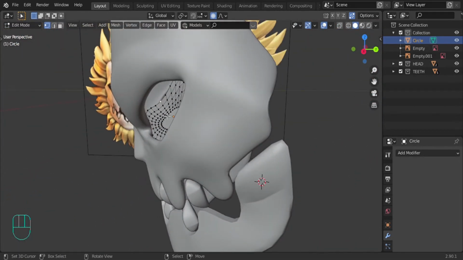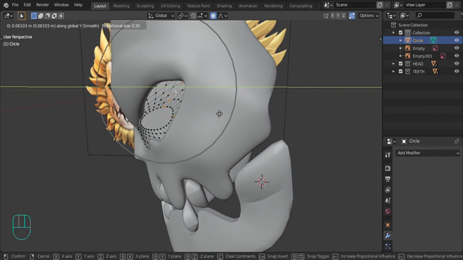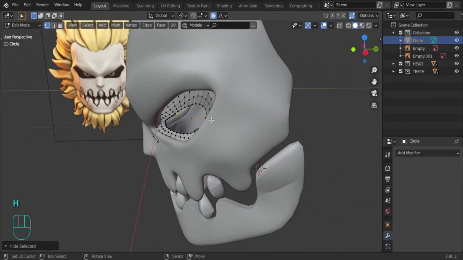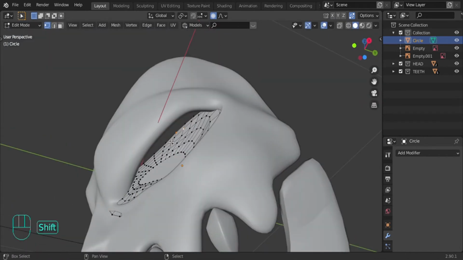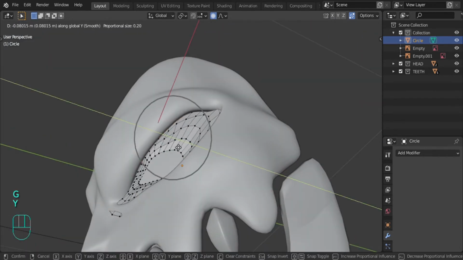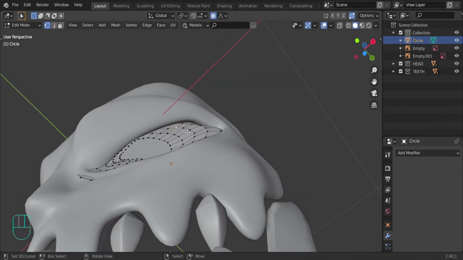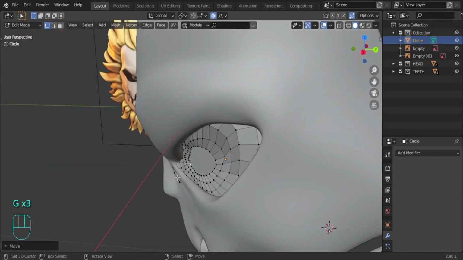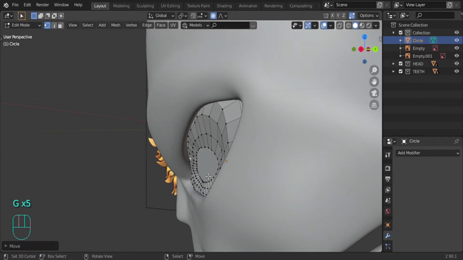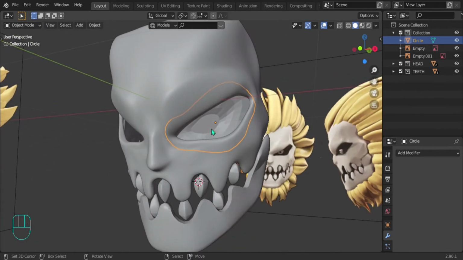So let's select these here and let's bring those forwards. Let's bring everything forwards actually. And let's bring these top edges there forwards as well. That's sick. So you get something like this basically. Don't worry, this is not going to be the eye.